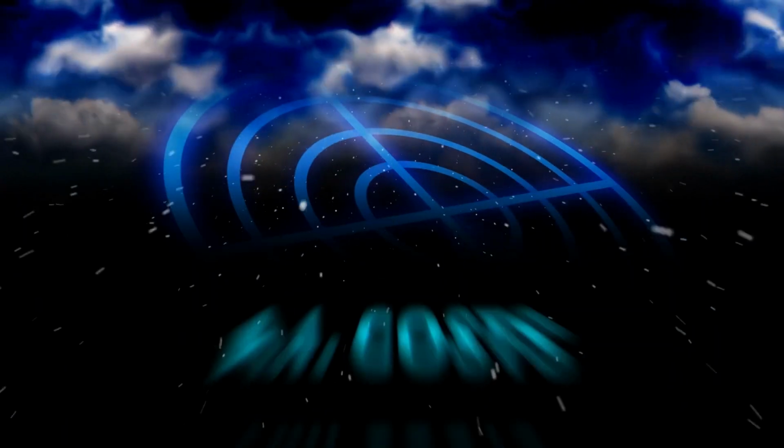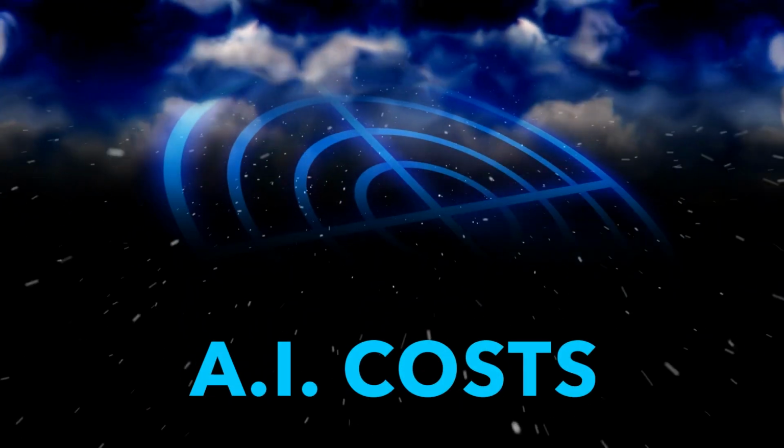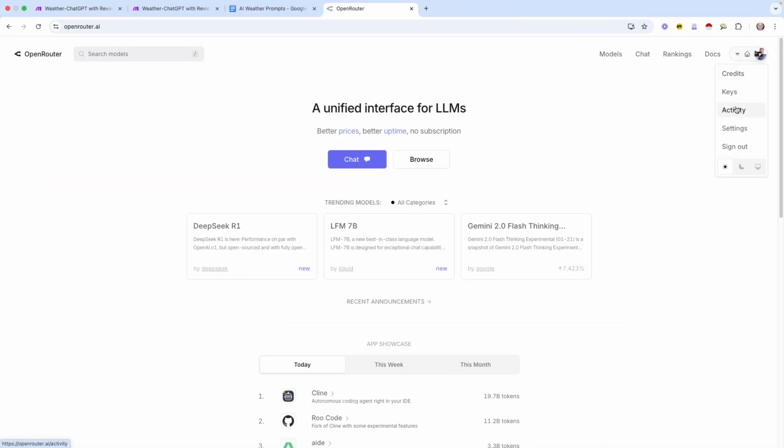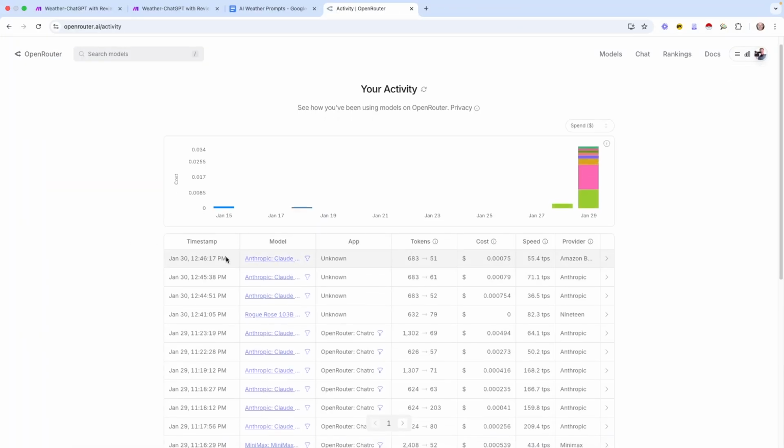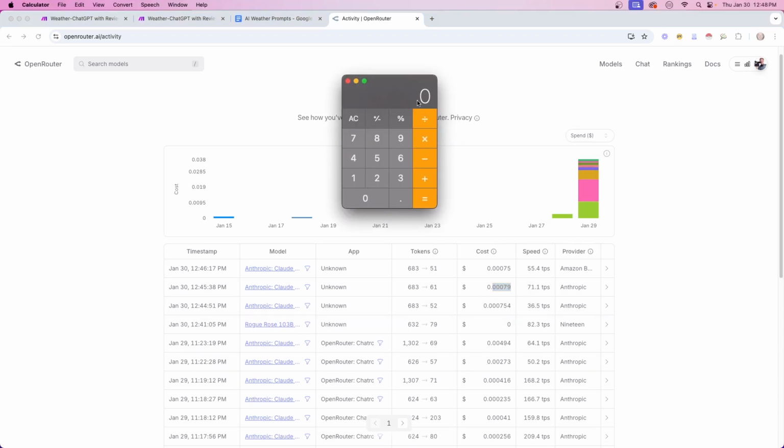Okay, how much is all this going to set you back? I know I promised free, but this is near free. Look at my activity open on Open Router. So you can see here, these are the Claude 3.5 Haiku prompts I just ran. I ran 3 times. This is how many tokens it cost me. And boy, look at this. Did it ever cost me? The most expensive was 0.00079 cents.